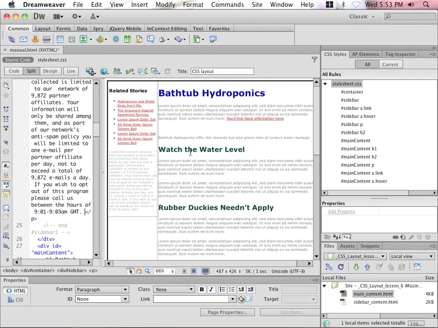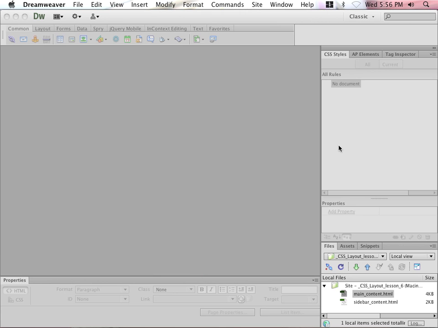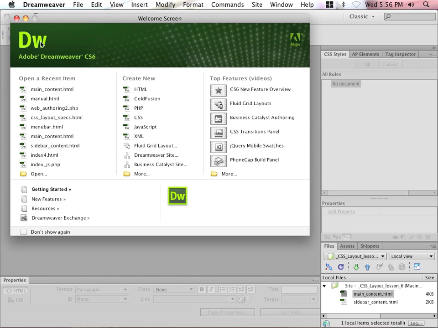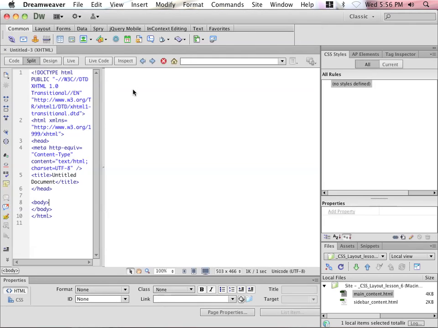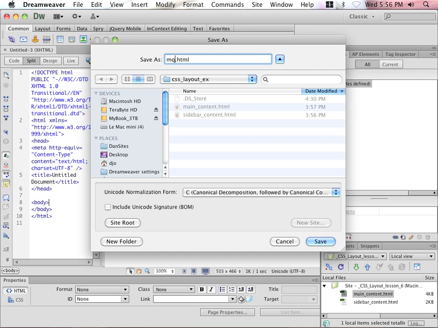At this point, we'll start by creating the new web page from scratch. Alright, so let me close this page here. And we'll just start a brand new page. Create new HTML. And right away, I'm going to save this into my site root. I'm going to go File, Save As, and we'll call this one manual.html. Just make sure I spell that correctly, manual.html.